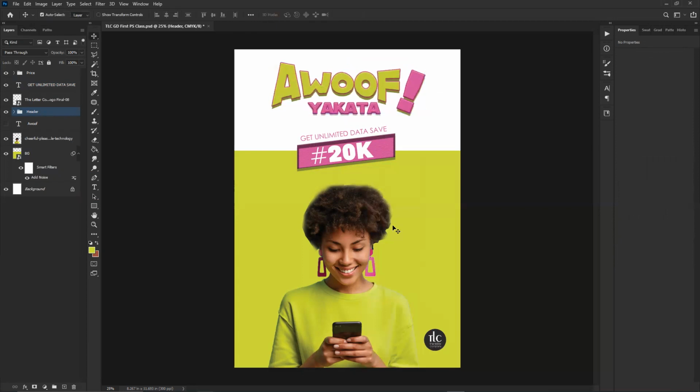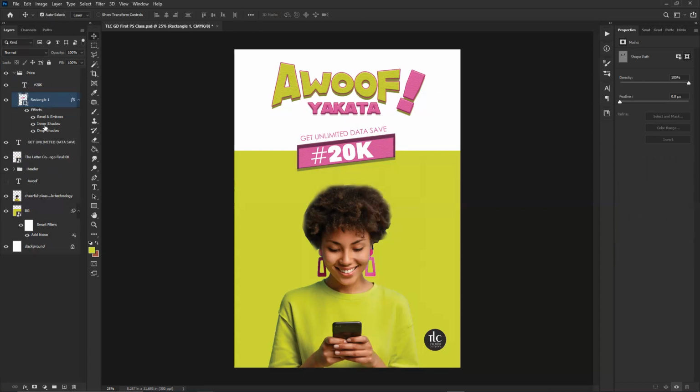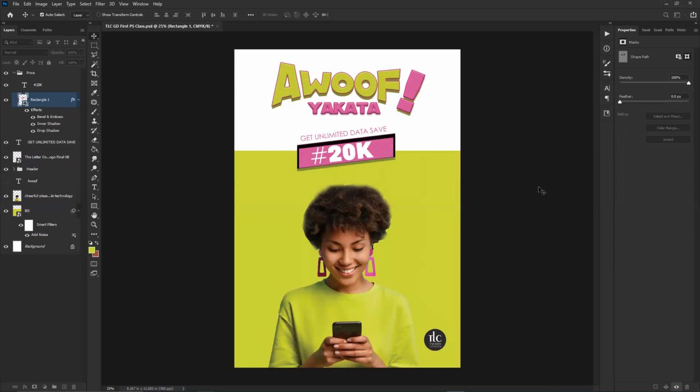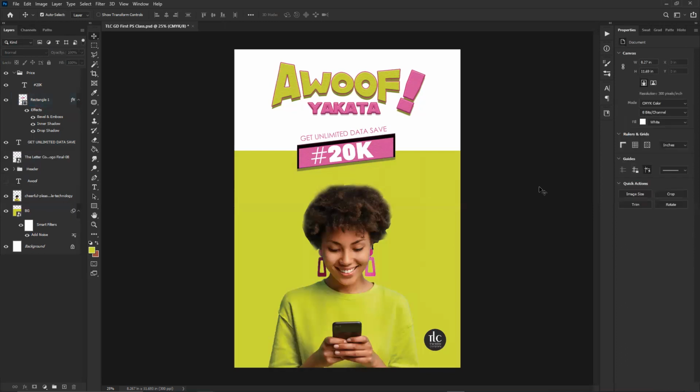Awesome. So now the last thing we need to tie everything together, the inner shadow is still probably too dark. Okay, it needs to be a bit darker. There we go. So I think the last thing we need to tie everything together is a call to action.